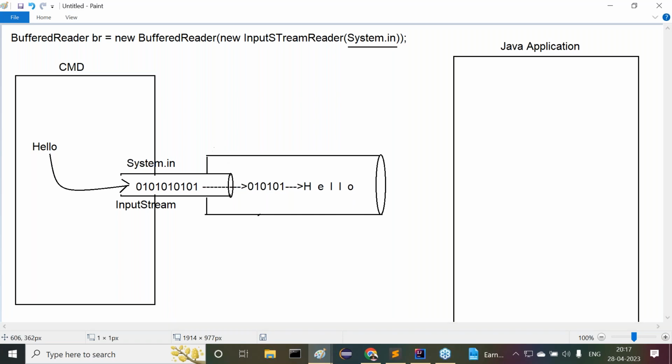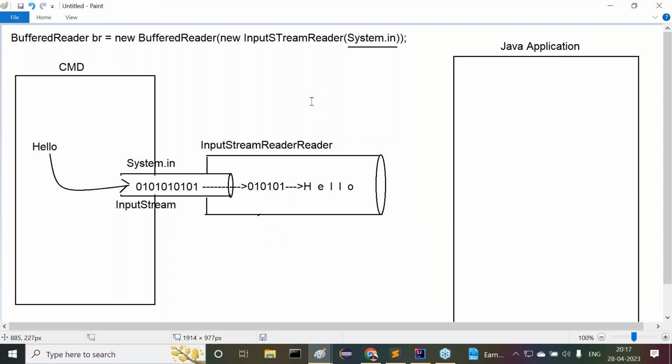To convert the data from bytes representation to character representation, here we have to use InputStreamReader. What do we have to use there? InputStreamReader. Observe carefully, InputStreamReader. I'm asking one question to you, now try to answer it. What is the purpose of this InputStreamReader? To convert the data from bytes representation to character representation.